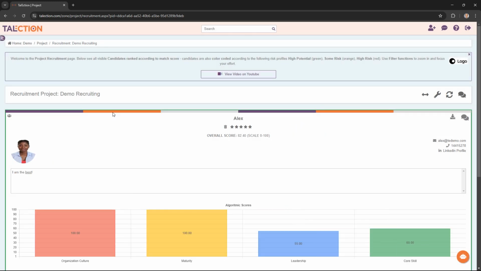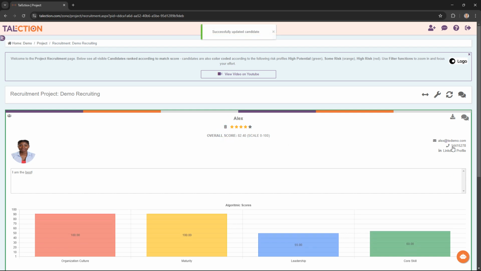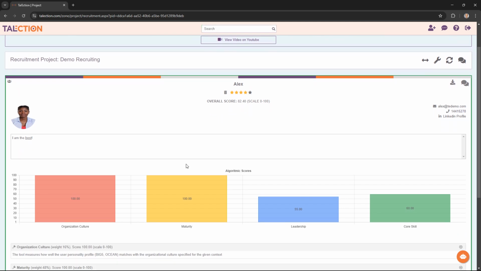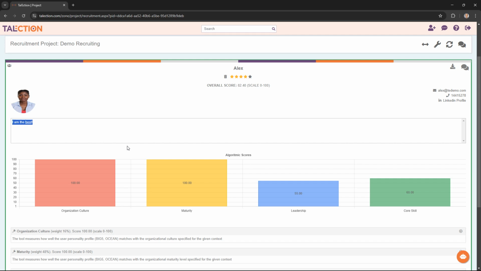So let's close the candidate list and just focus on the data and the algorithm and the scores. At the top here you have the score. You can also star the candidate itself by setting the stars here. To the right you have some logistics information about email, contact, LinkedIn profile, etc. You have the pitch, because that was an activity for this project.